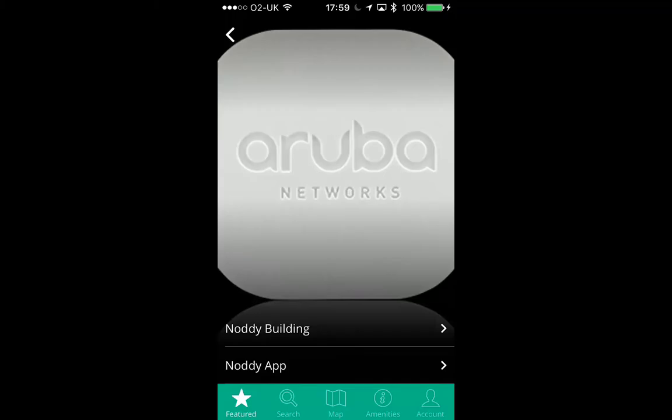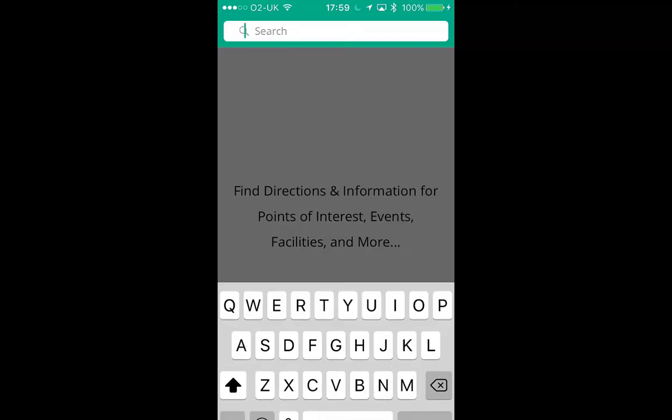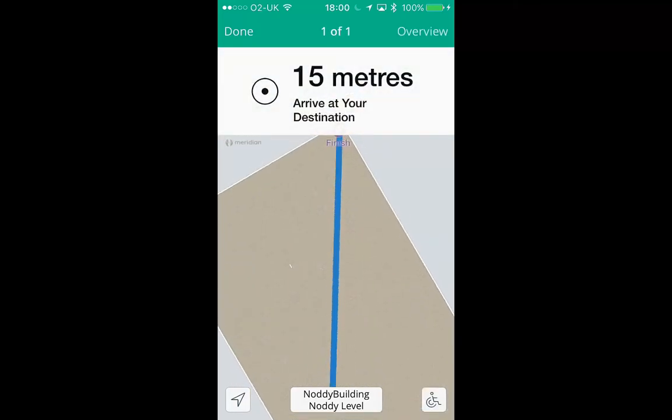Back to our app on the iOS device. We'll run through the same tests as we did previously, but now with the correctly scaled map. We'll search for our point of interest again. Finish. And we'll get directions. But this time the directions are sensible. We can see that it's around 10 meters to the destination, as opposed to the 60 or 70 that we had previously.